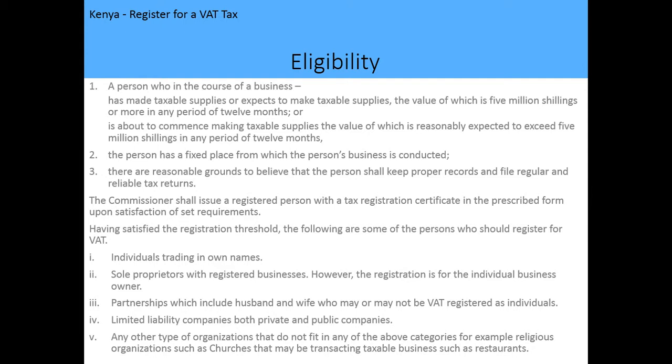And this person has to have a fixed place from which the person is conducting business, and there is also reasonable ground to believe that that person shall keep proper records and file regular and reliable tax returns. Now that's the eligibility criteria, and the commissioner shall issue the person with a tax registration certificate in the prescribed form upon the satisfaction of these set requirements.